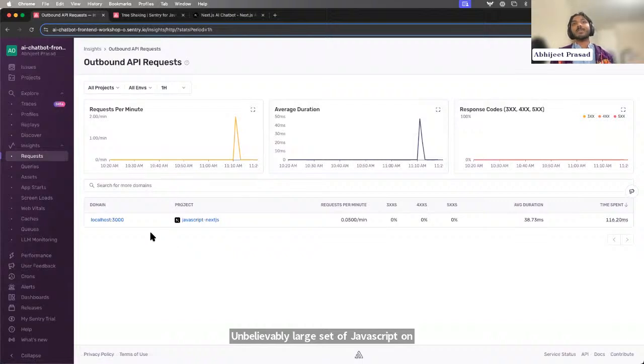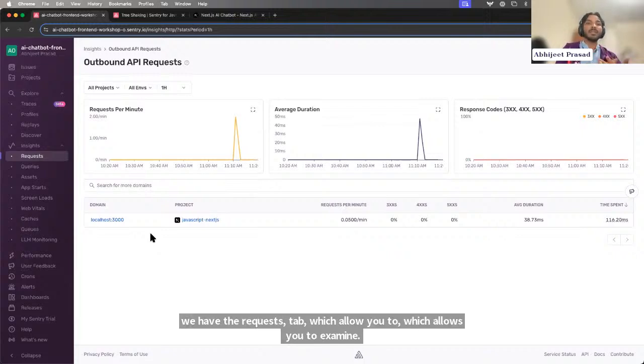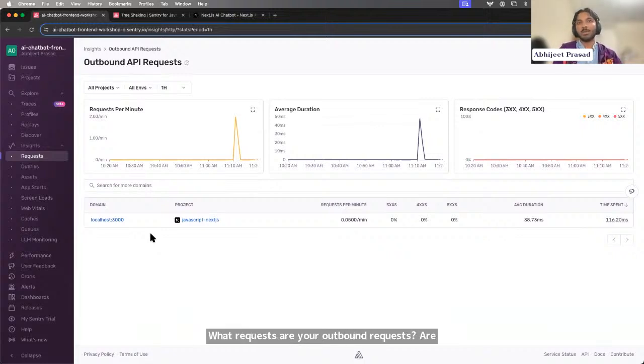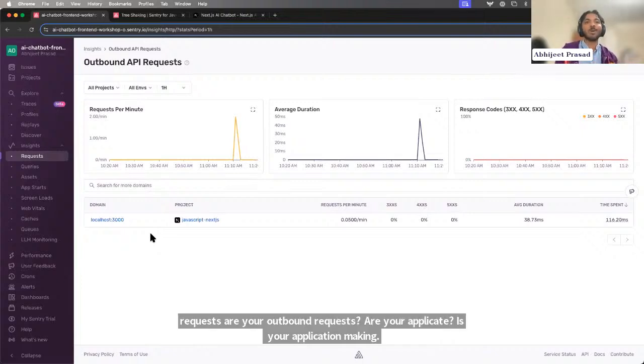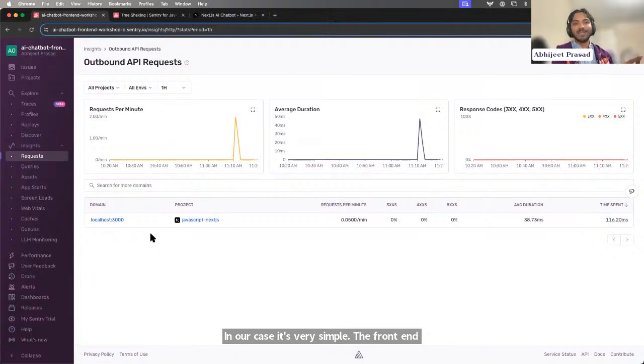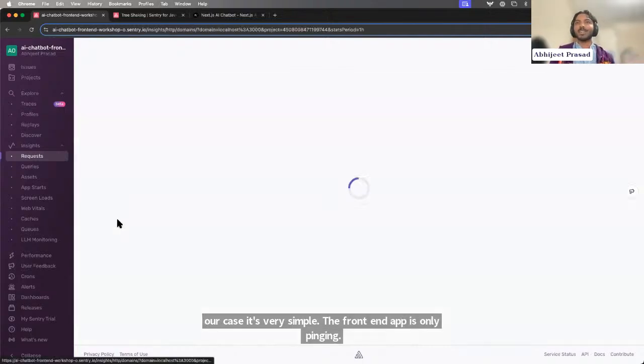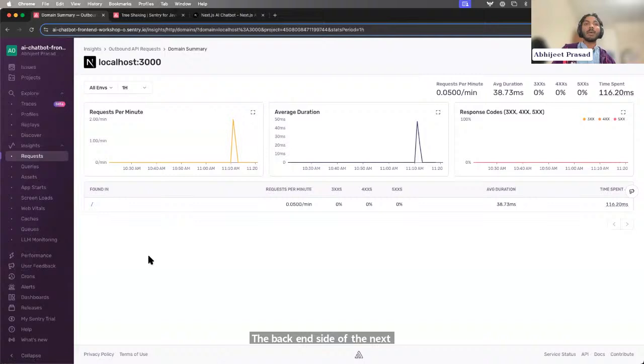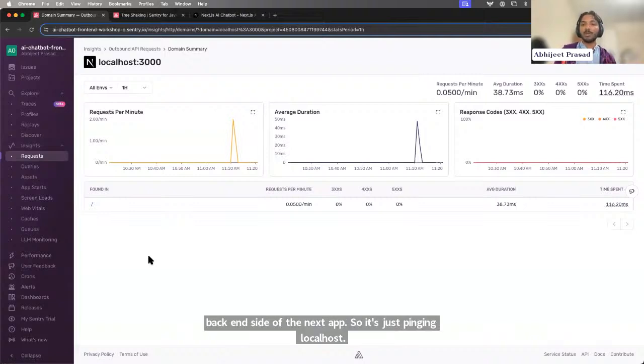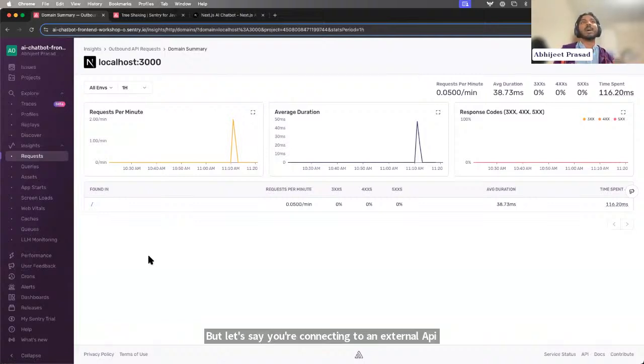Finally, we have the Requests tab, which allows you to examine what outbound requests your application is making. In our case, it's very simple. The front-end Next.js app is only pinging the backend side of the Next.js app, so it's just pinging localhost. But let's say you're connecting to an external API or anything like that. This is super valuable to get to know.